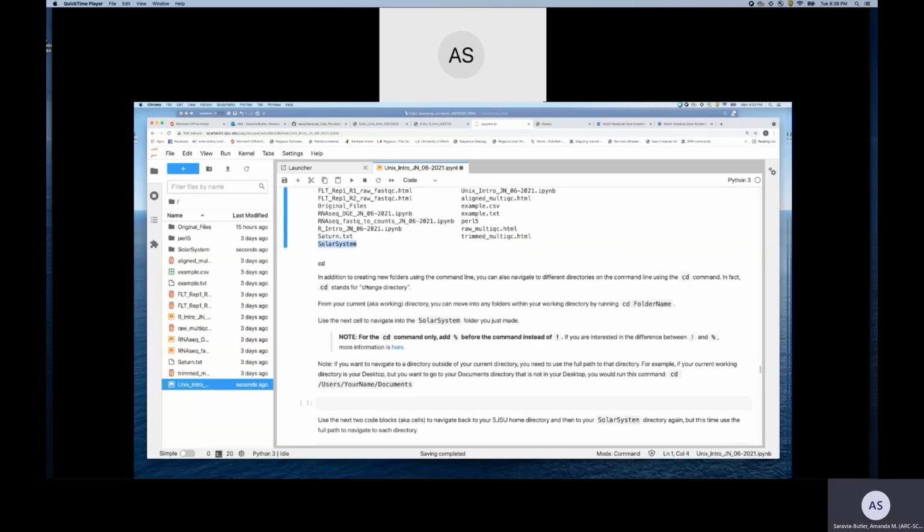Okay, so we just made a directory. That's pretty awesome. But in addition to creating new folders, we want to be able to navigate into those directories. So this is another option that I mentioned in the lecture. It's called the cd command, which stands for change directory. From your current directory, you can move into any folders within your working directory by running the cd command and then your folder name.